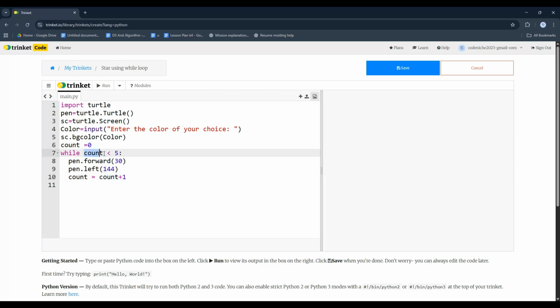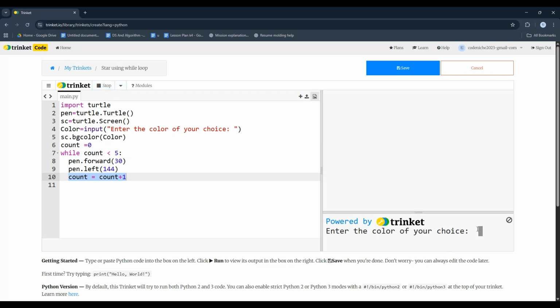So when the loop runs for the first time, the value of count variable will be 0, which means 0 less than 5, the condition is true, so the line will be drawn, the turtle will be turned 144 degrees, and the count value will get updated by 1, which is 0 plus 1 equals 1. And when the loop repeats for the second time, the current value of count will be 1, which is less than 5. And count value became 1 because we updated the value when the loop ran for the first time.